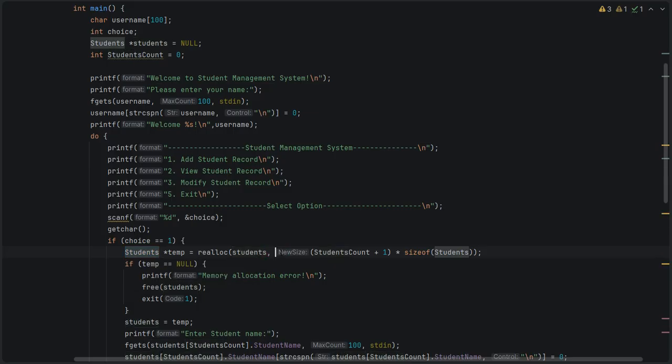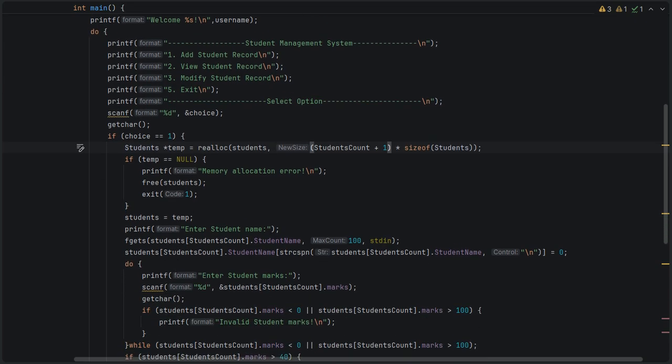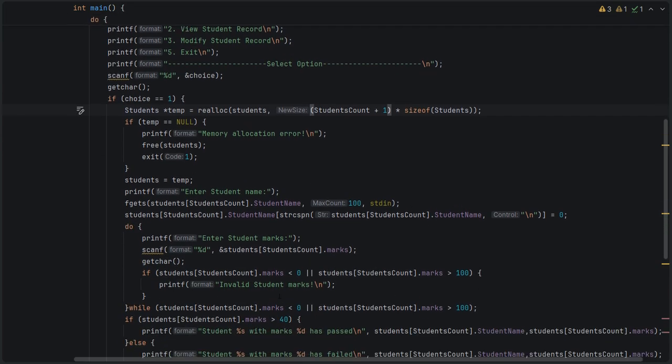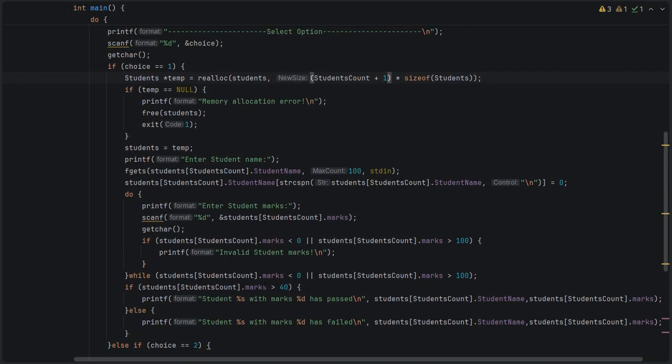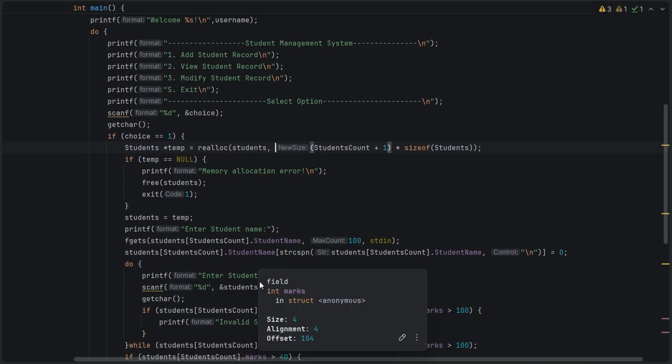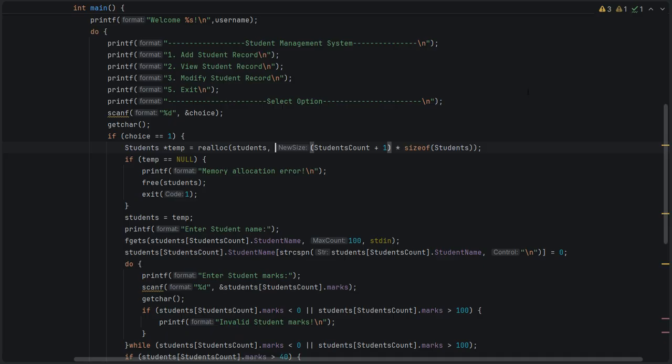Now this is a temporary pointer to our main container. So whenever a user selects one to add a record, we have to increase the size of the container like this. So we are done with this, everything is set. But how are we going to know? Yeah, the program is set. Let's just go ahead and run it.